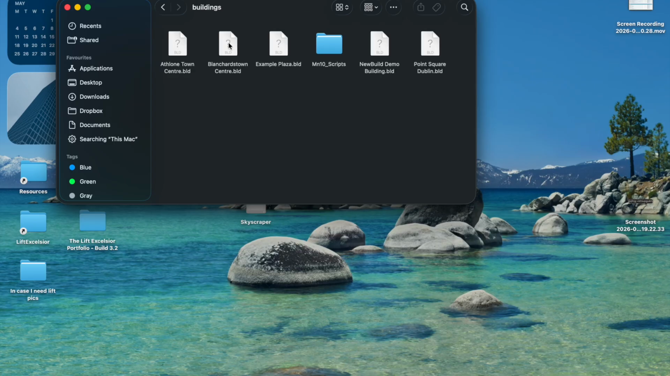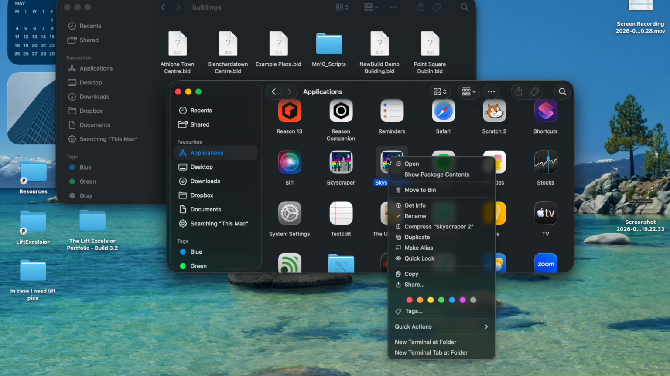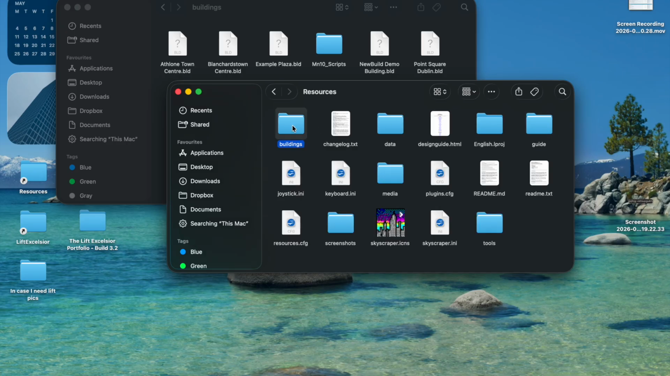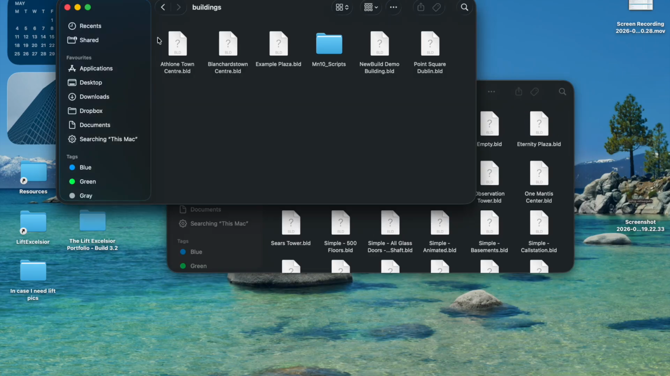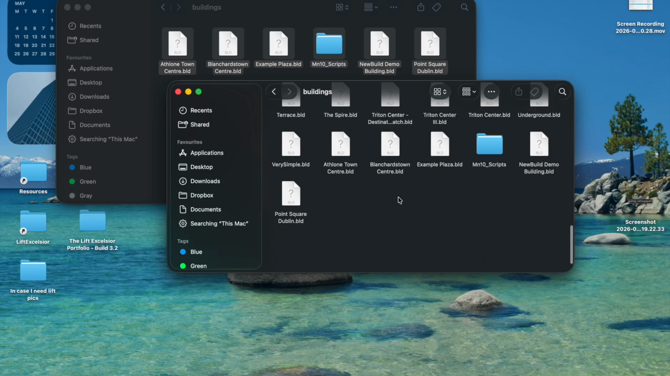First, let's open the buildings folder. We now need to open the buildings folder of our Skyscraper sim program, which on a Mac is reached by using show package contents on the app. Contents, resources, and buildings. So all this stuff in the buildings folder, we mouse over it, we use Control or Command C to copy it. We click here and we use Control or Command V to paste them into the buildings folder.